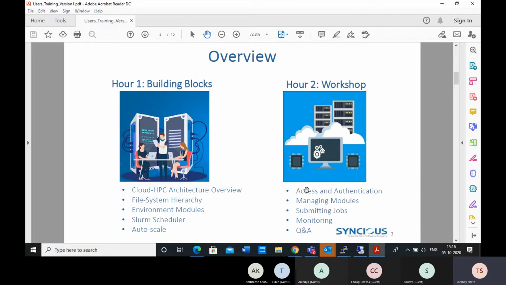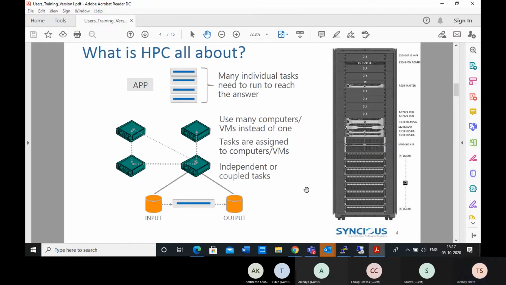In the workshop, we will cover all these building blocks along with the actual use cases. We'll try to cover your use cases here, and we want to make sure that you get pretty much familiar with the cloud HPC and you will feel more comfortable working on this system. Because you already used HPC, I can skip the slide, but let me go through it briefly here.